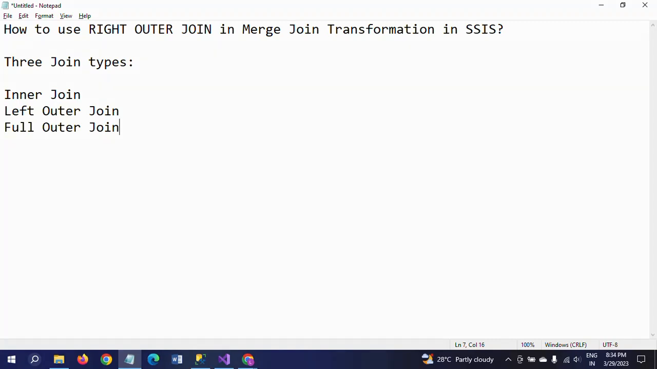Today I will show a demo on how to perform right outer join in merge join transformation in SSIS. As we know, there are only three join types in merge join transformation at the time of configuration: one is inner join, the second is left outer join, and the third is full outer join. So in this case, how can we use the right outer join in merge join transformation? I will show in this demo.